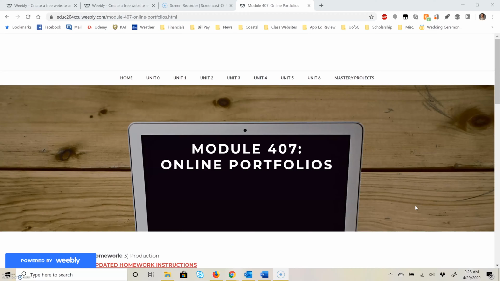For this homework assignment, what you're going to be doing is creating the skeleton of your final website portfolio. So for your Module 407's assignment, you're going to be creating the different pages, the tabs for your website and the home page. And then for your final submission for your website portfolio, that's where you're going to add each of the different learning artifacts in there for that final submission.